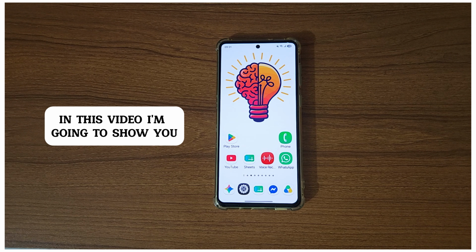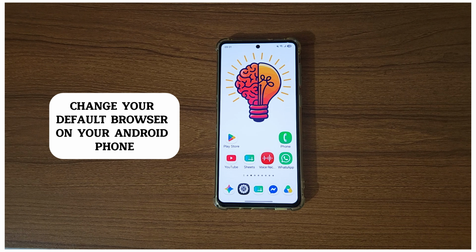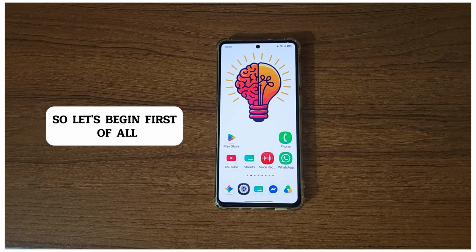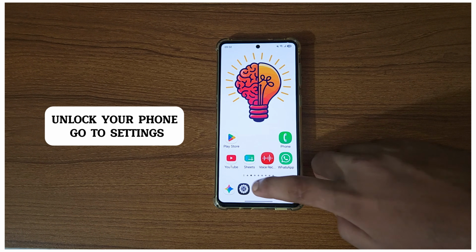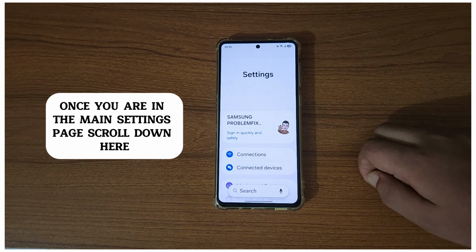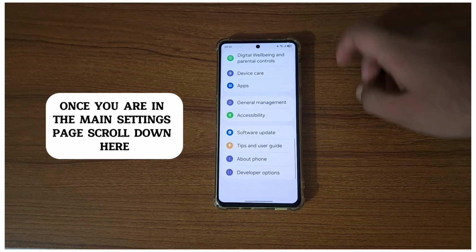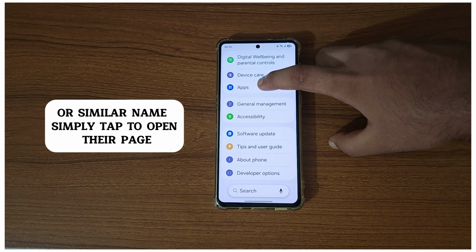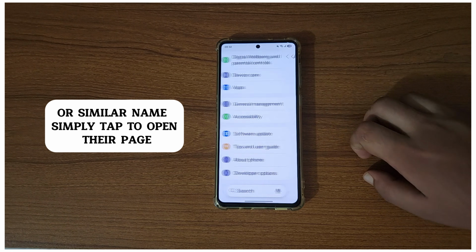In this video, I'm going to show you how to change your default browser on your Android phone. So let's begin. First of all, unlock your phone, go to settings. Once you are in the main settings page, scroll down. Here you can find the apps or similar name. Simply tap to open the page.